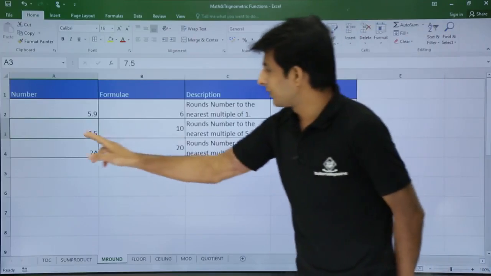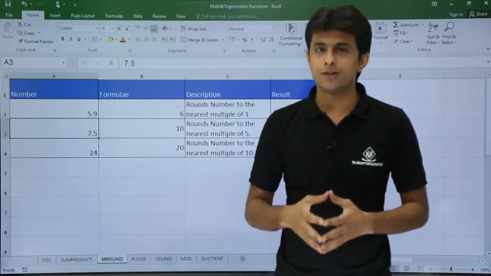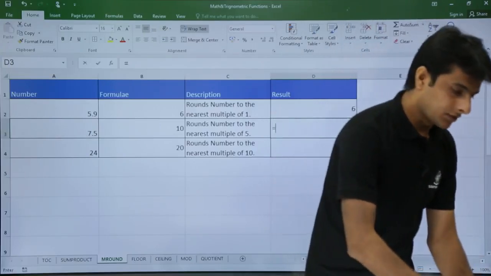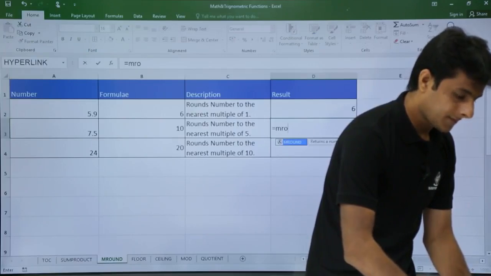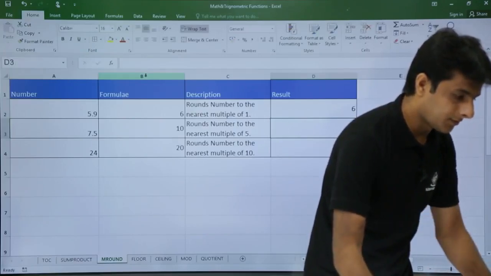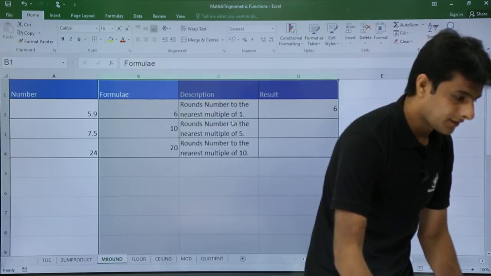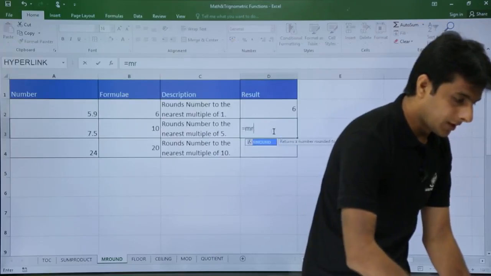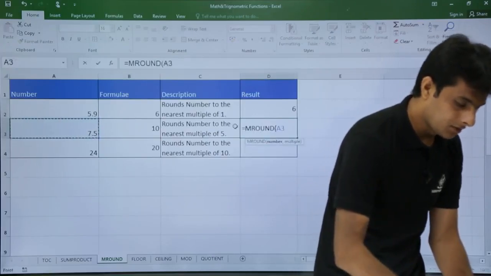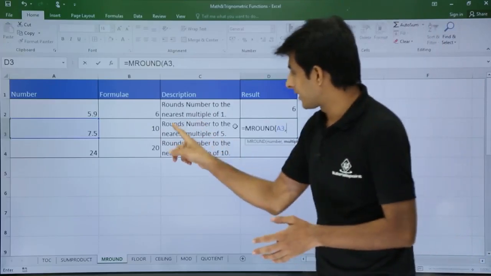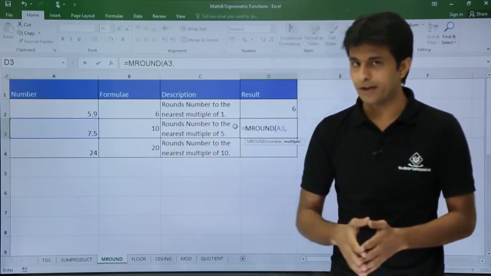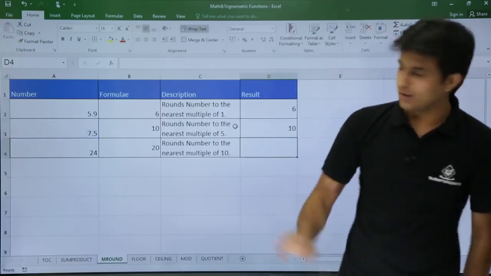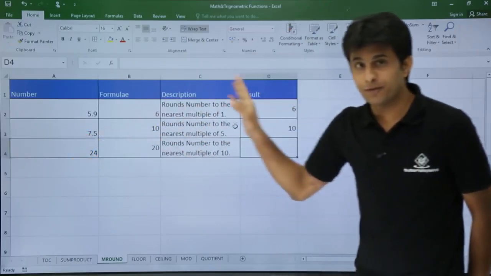Similarly, if I want the number to be rounded to the nearest multiple of 5, which function should I use? I'll use the same MROUND, but now the parameter will change. I'll just reduce the size so you can see it properly. So equal to MROUND, and I'll select this number, comma. Now I want multiples of 5, so the second parameter I'll type here as 5. Once I press enter, you see for 7.5, the nearest multiple of 5 is 10.